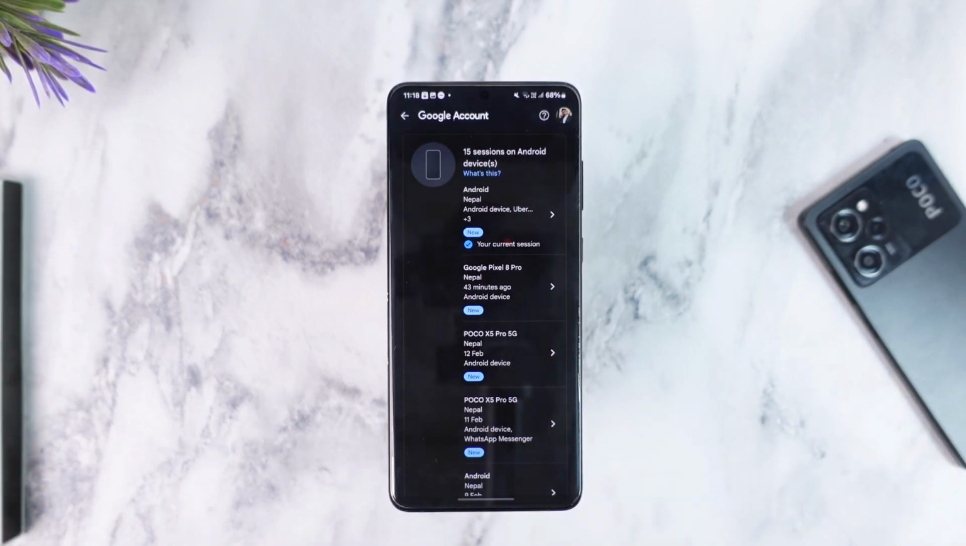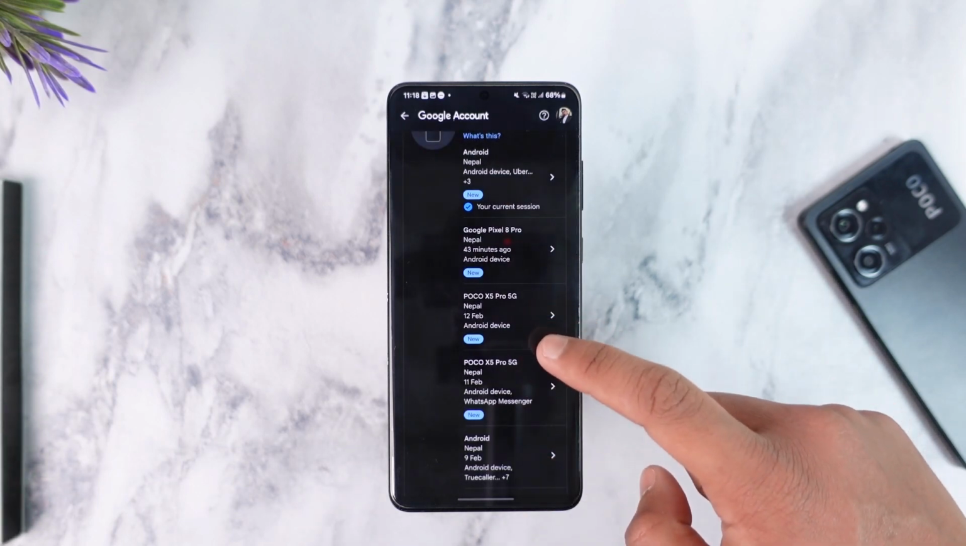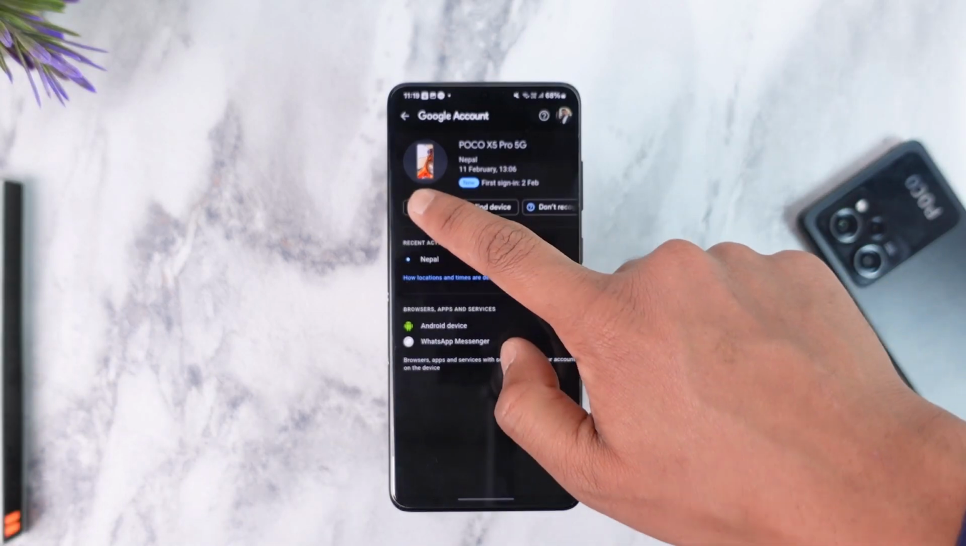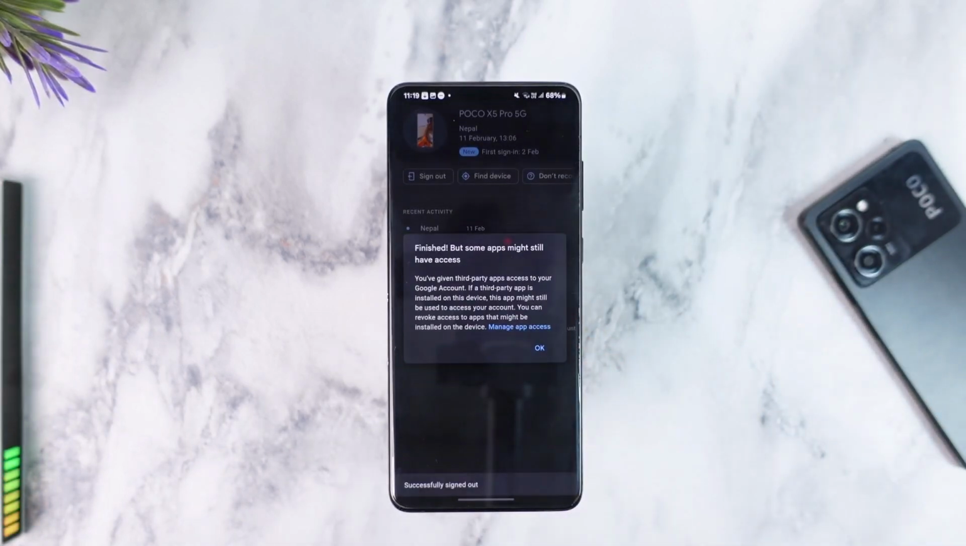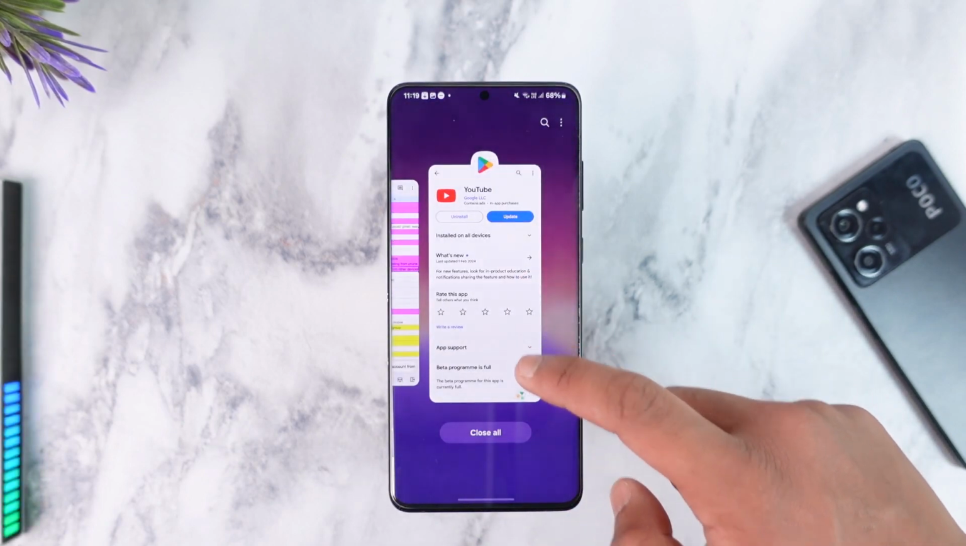So all you have to do is simply go ahead and select a certain device that maybe you do or maybe you don't recognize, and then after that you just have to tap on the sign out button, then tap on the sign out option to sign out of those accounts. This way you can remove your YouTube or Google account from other devices.